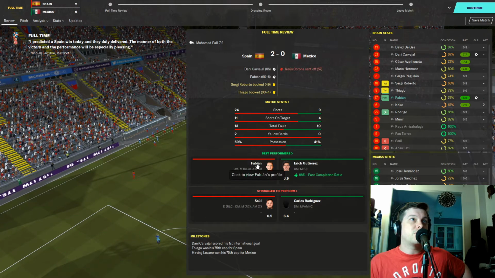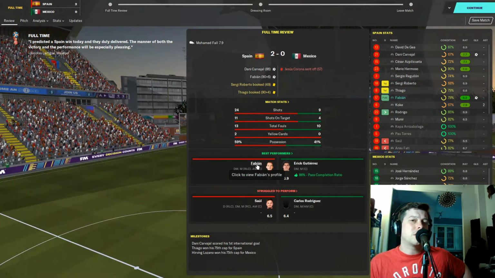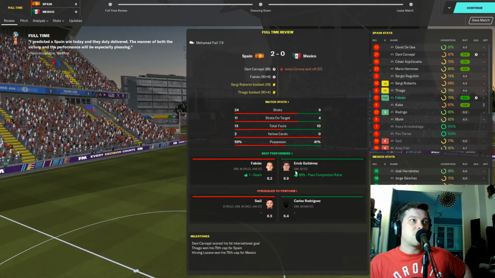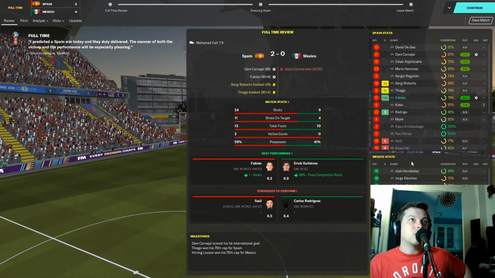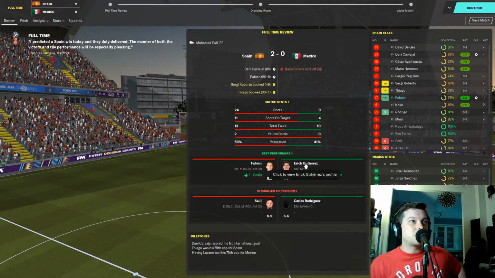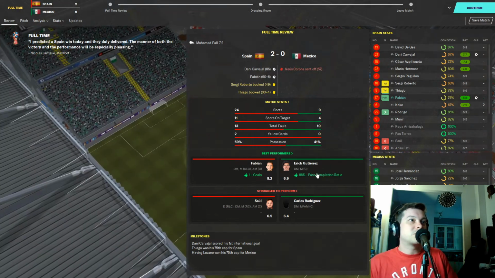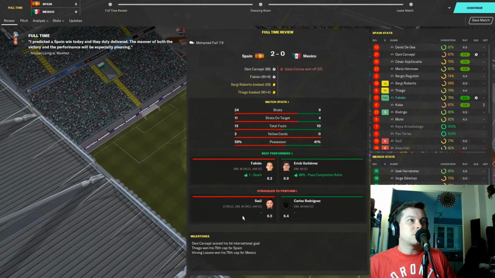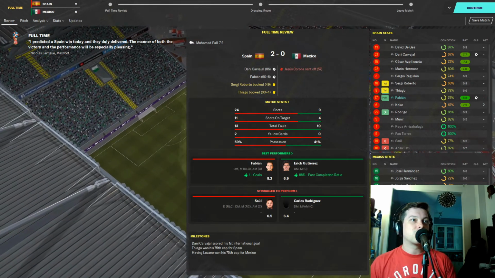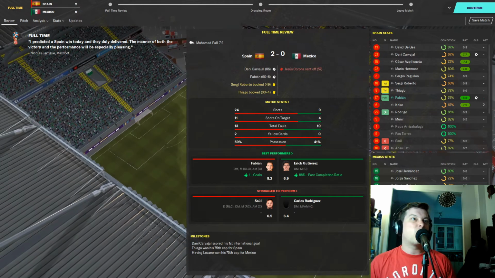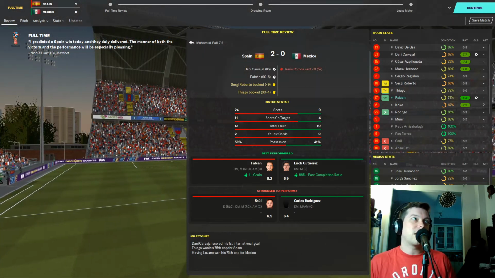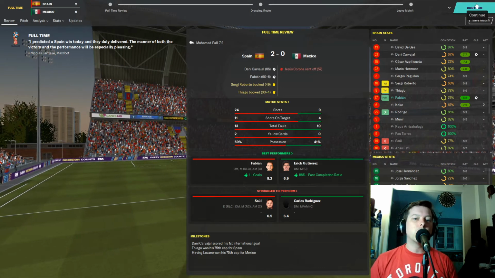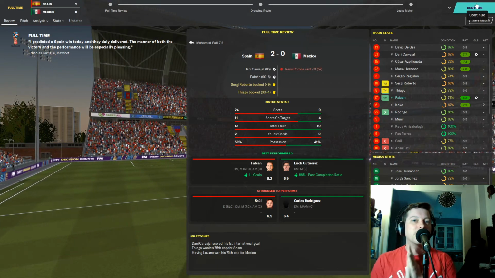Best player on the pitch was Fabian. I'm not sure how you pronounce his name. Somebody correct me. Man of the match performance for him, 8.2 rating. 1 goal as well. Eric Gutierrez, best player for Mexico, 86% pass completion ratio. Strugglers, Saul for the Spanish and Carlos Rodriguez for Mexico. Didn't really get into the game. Red card for Mexico definitely hampered them. But that's the way the cookie crumbles. So let's go into the World Cup final.